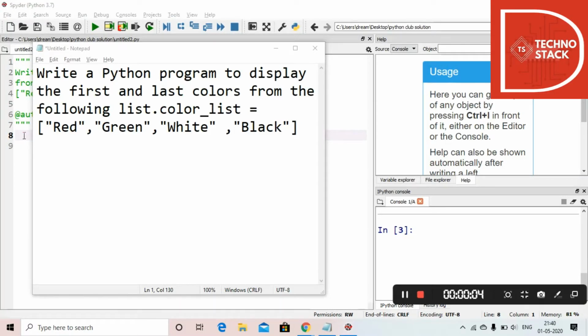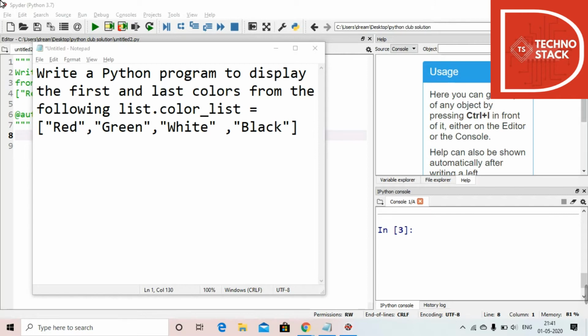In the section of working with Python, today we are going to see how, from a list, we slice the elements from a particular index and then print it. For that we have a program over here.